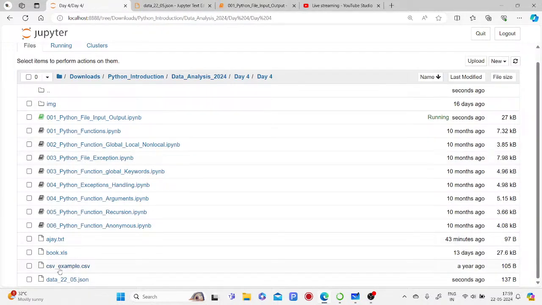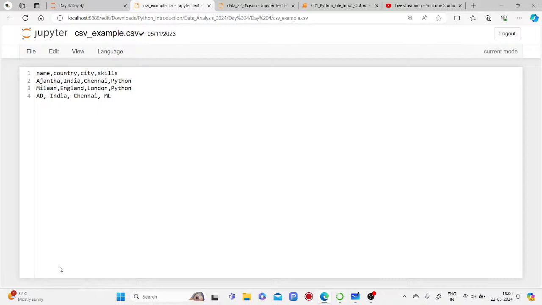Now let me make use of the other one. Kindly observe, dear friends, here we have a CSV file. This CSV is comma separated values. These values are usually stored as tabular data, like a spreadsheet or a database. It is a simple format used commonly to handle data.